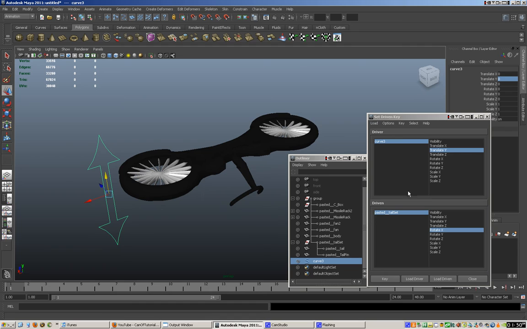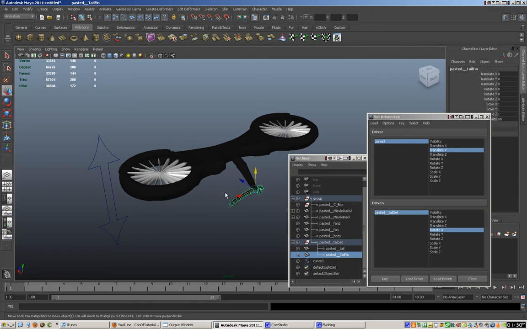I'm going to select this bottom end of the tail and select the load driven button. So I hit that, and you can see that it changes from pasted tail set to pasted tail fin. And then I know that this is going to be the rotate X again that I'm driving. So this is how the bottom part of the tail is going to start. So I'm going to key that.